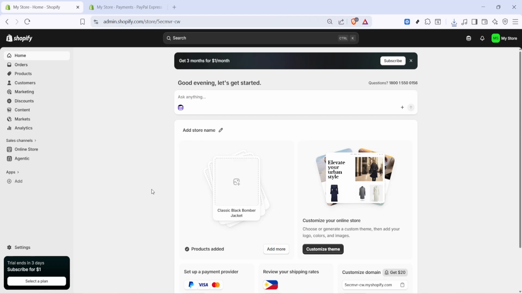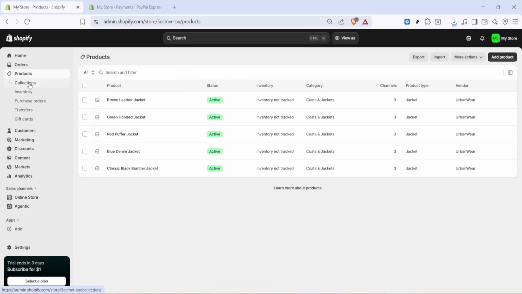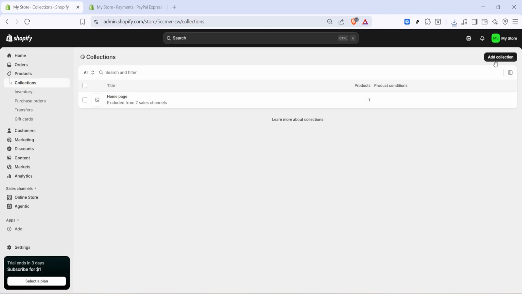Start in your Shopify admin. From the left sidebar, go to Products, then open Collections. This is where all your product groups live. To make a new one, click Add Collection. You'll land on a setup page for your collection.